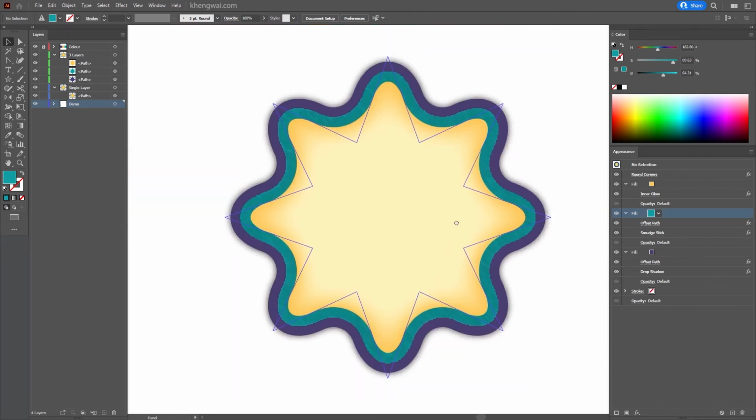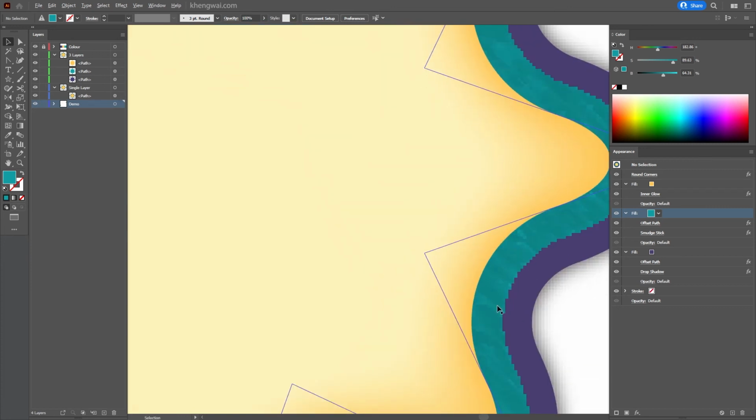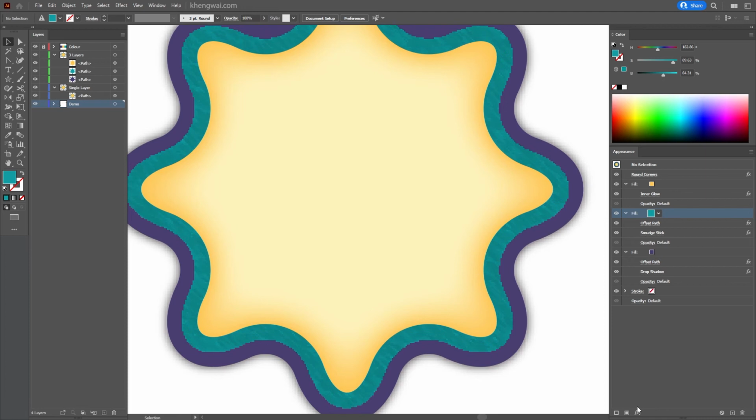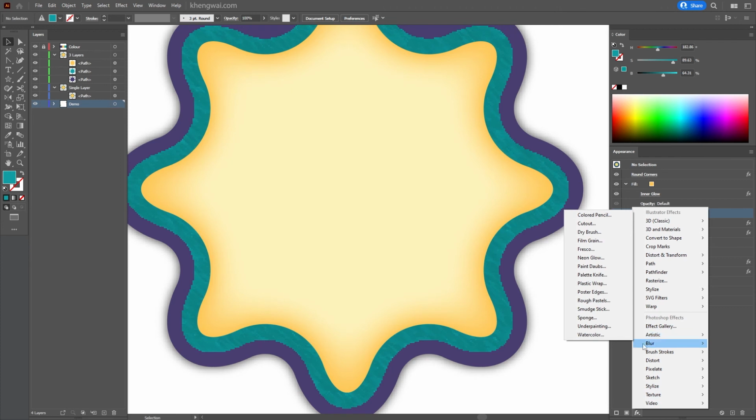But there's one problem with this. As you can see, all the edges here are very pixelated. And the reason why this is happening is because if you look at the effects, the whole column here is called the Photoshop effects. That means most of the effects here, if not all, are raster effects.